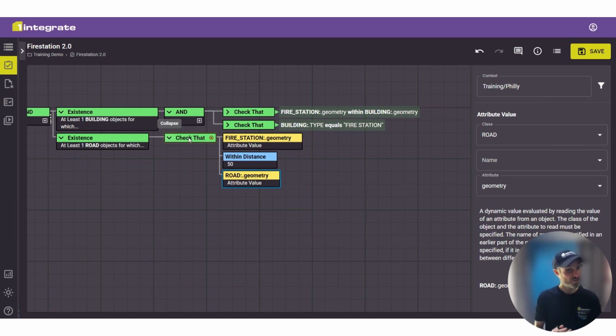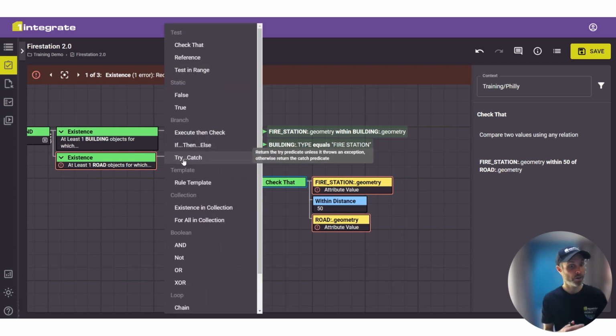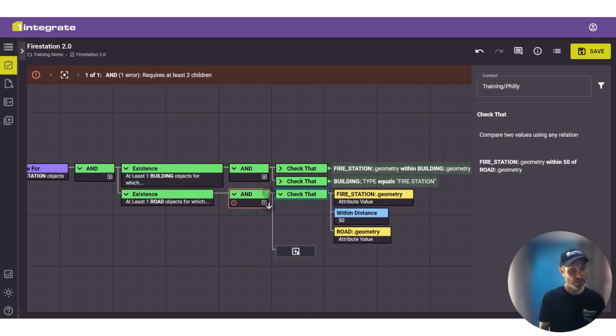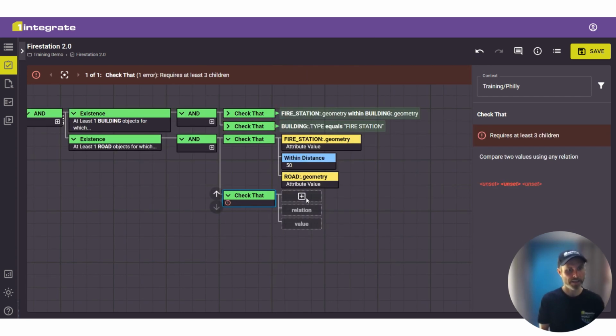Now there's also two elements to this check that we can do, a bit like the existence above, because not only do we want to make sure that the fire station is within 50 meters of a road, we want to make sure that it's the right road according to the attribution in the data set.